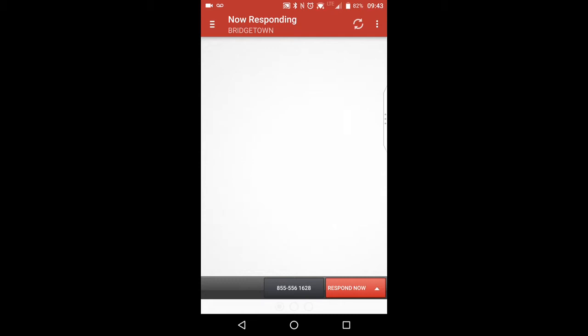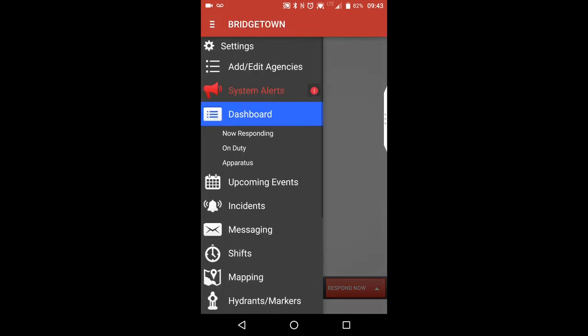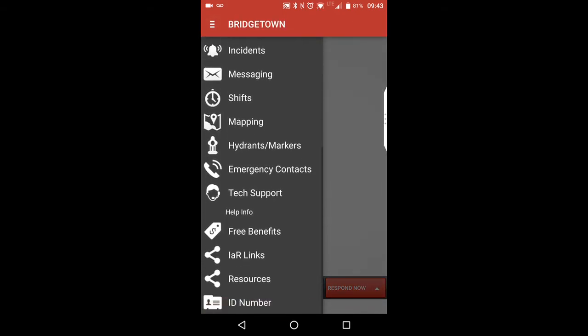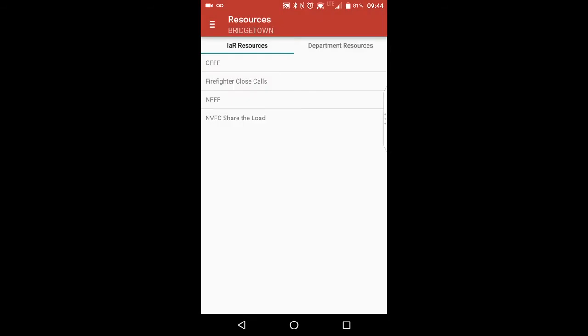So we're going to go ahead and do that here today, and I'm just going to show you what I mean by department resources. So first off, when you launch your app, you're usually brought to the main screen. Select the menu button on the top left, and if you scroll down in your menu list, there's going to be something that says IAR links, and then right below it is resources. If you hit resources, you're going to be immediately brought to the I Am Responding resources, but department resources is where we're at. And this is where the links would be stored.